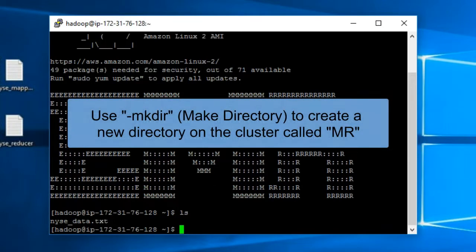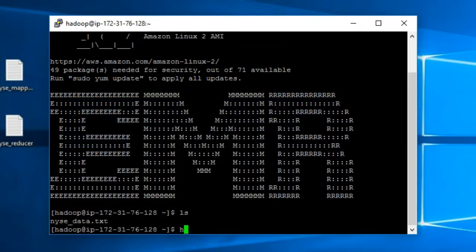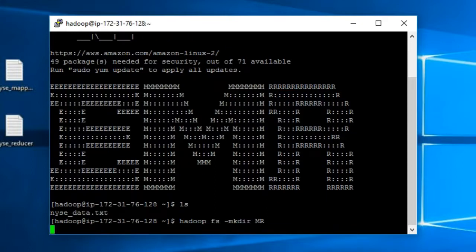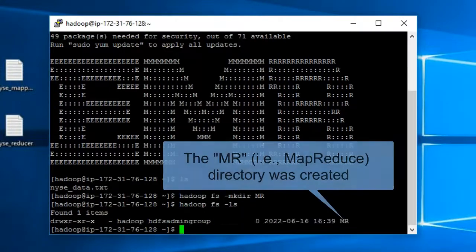Use -mkdir to create a new directory called MR. The MR directory was created.